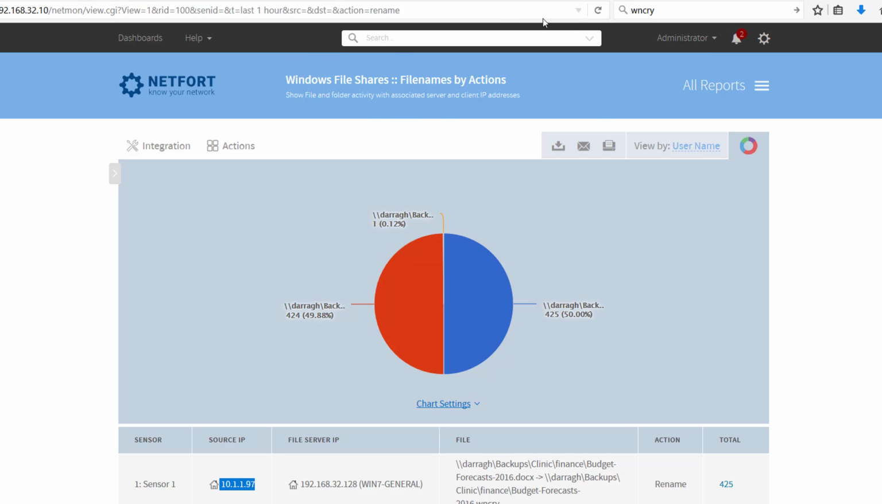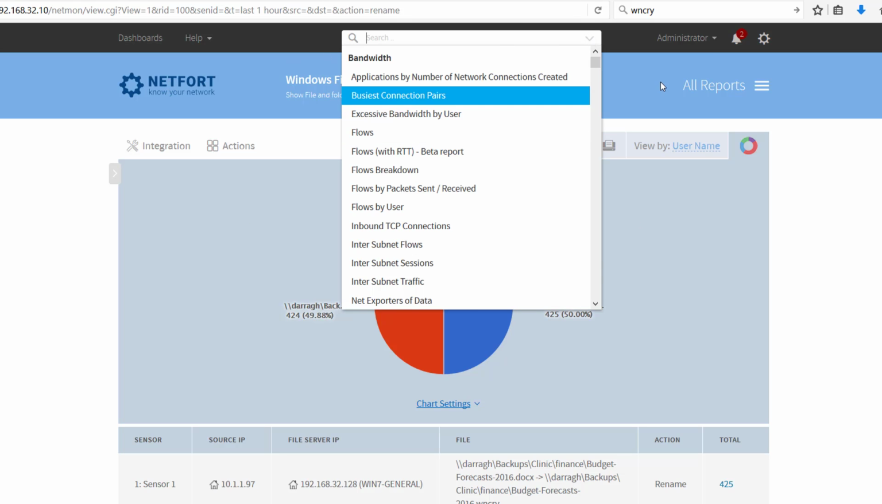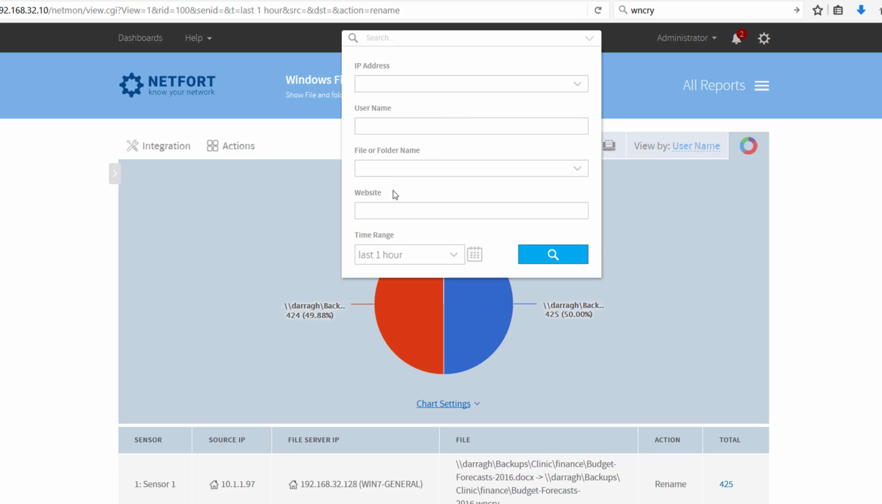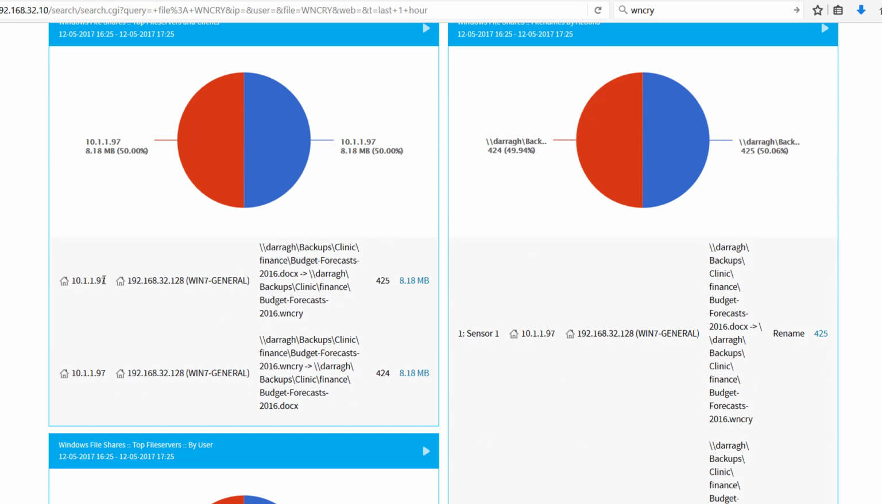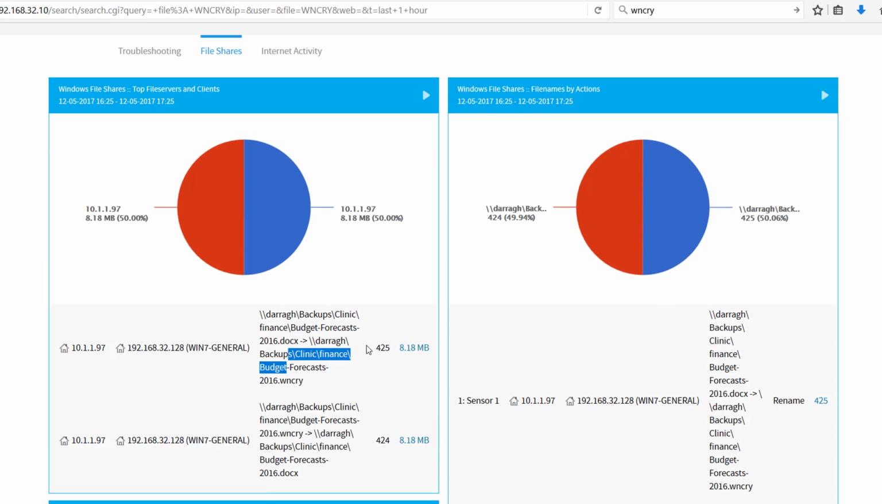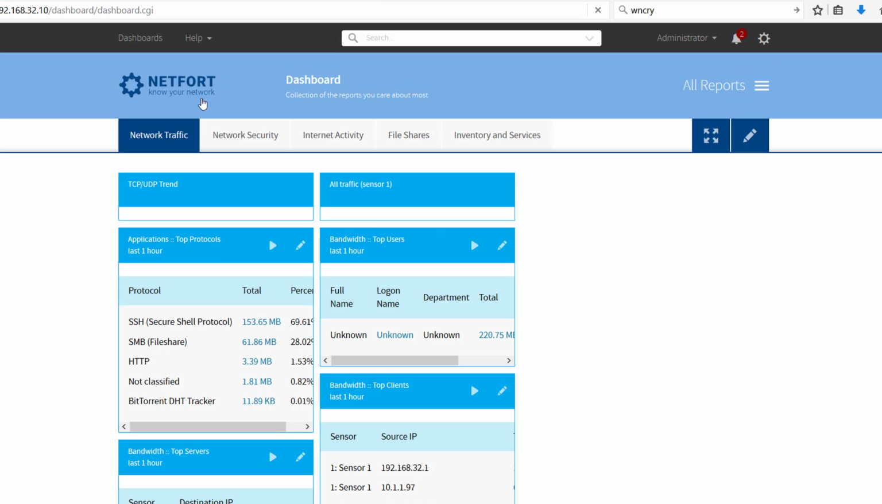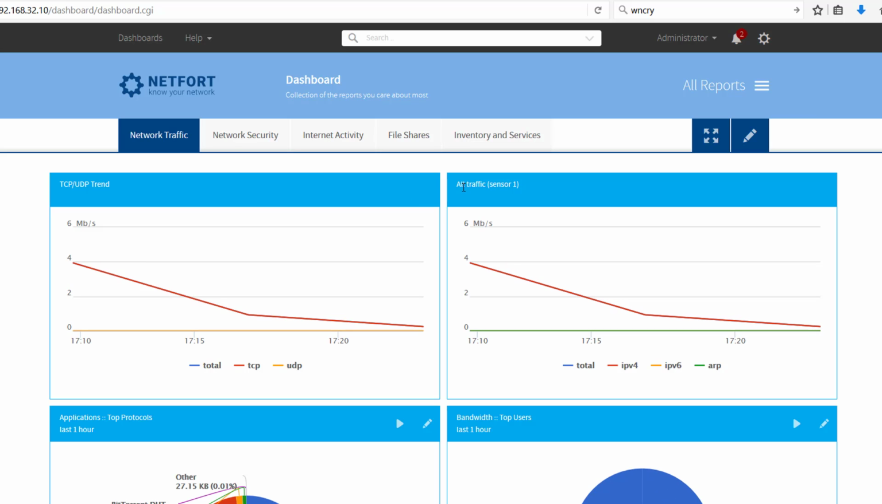Another option here, if you just use the search, so for example, in the search bar at the top, just put in the name of the file or the extension again, WNCRY, run a search, and again it's a similar approach here. We can see the client here, 10.1.1.97, has got that, brought that ransomware into the network. We need to get it off. You can also see the files that it's targeted. Okay, but what it looks like the vulnerability here is with the SMBv1.